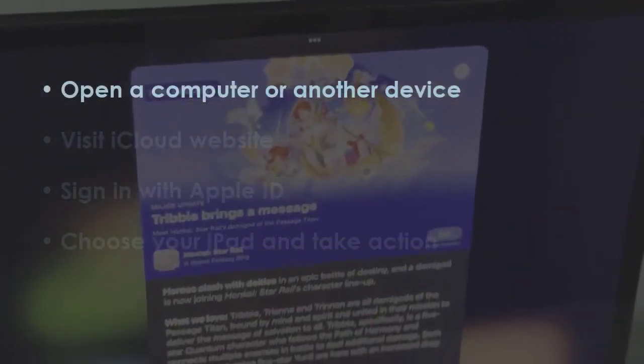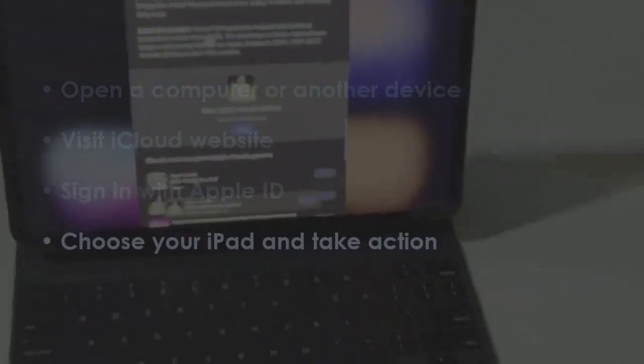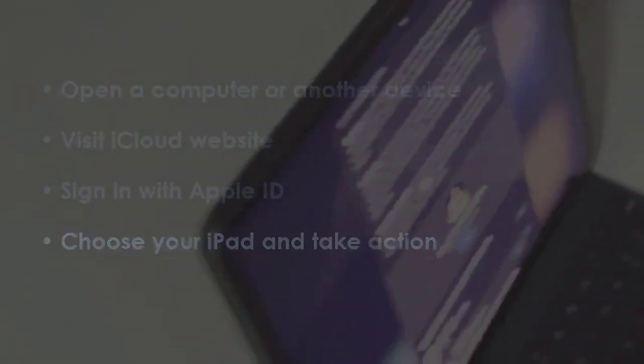In the next step, use a computer or another mobile. Now go to iCloud web page. Now log in using Apple ID. Next, pick your iPad and proceed. You are good to go.